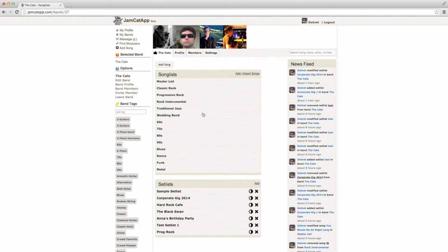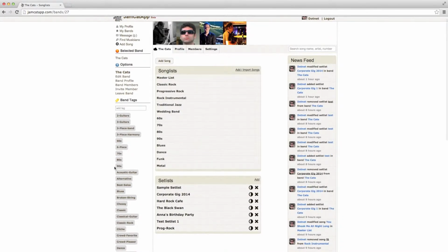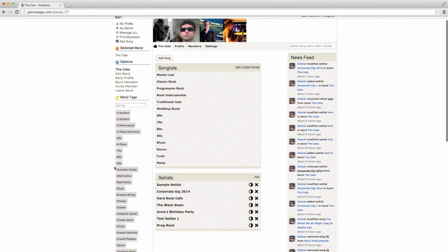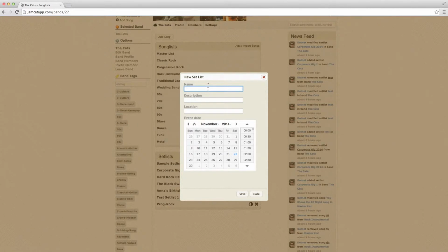As you can see, we have put quite some work into organizing this band, thanks to all the band members' help, of course. We have organized the songs into several song lists and tags so that we can slice and dice our repertoire any way we want. There's a new section down here that lists all my existing set lists. From here I can clone a set list, delete, and also add.